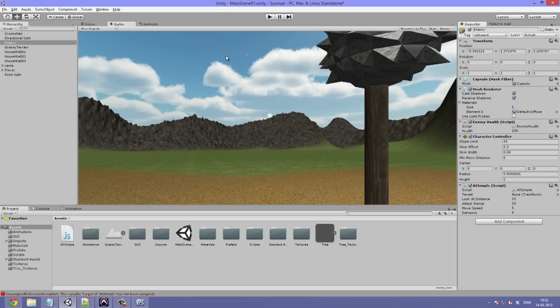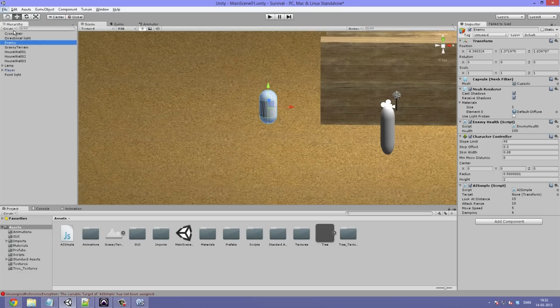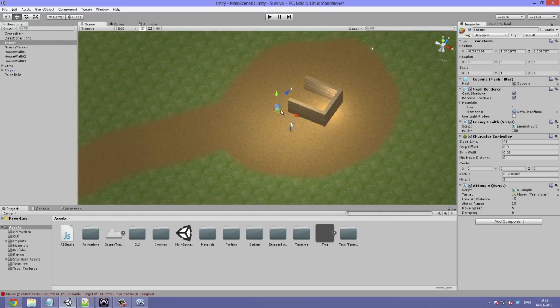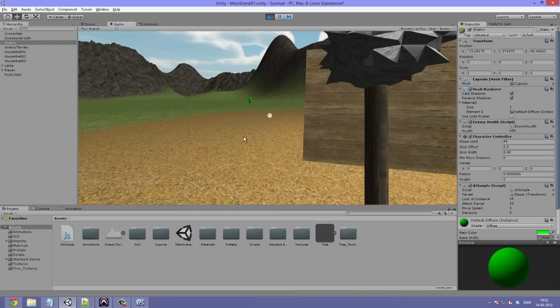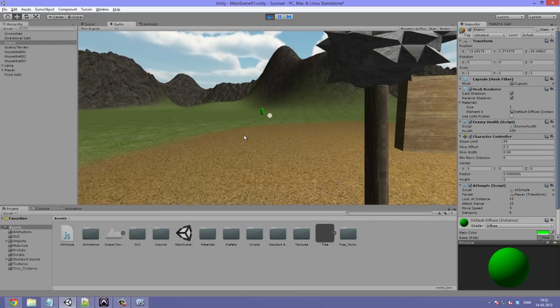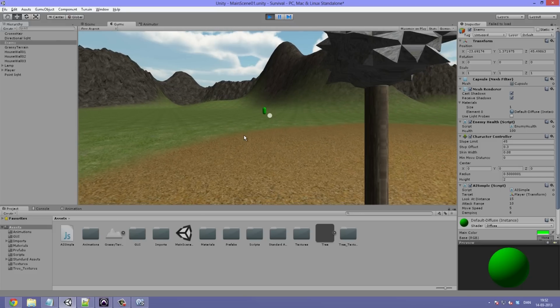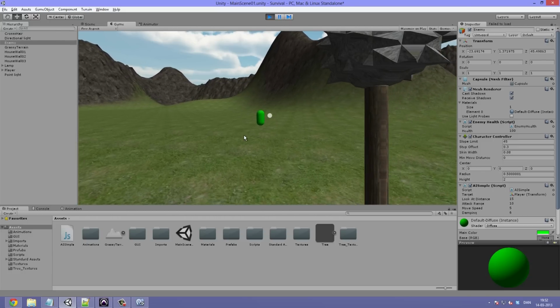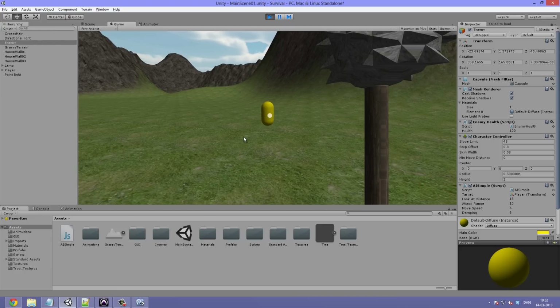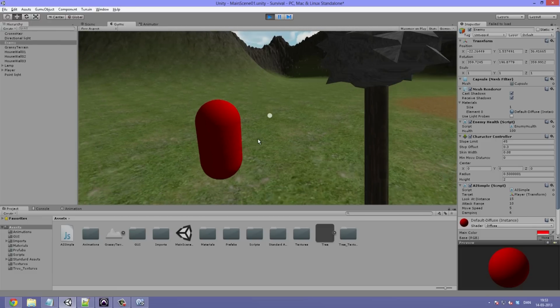Oh, of course, we have to assign the target variable. So we are going to drag our player into the target variable slot under the AISimple script. Let's also go ahead and move the enemy away. Let's move him over there. Now we have some space to go on. As you can see, first of all, he now looks green. And when we get closer, he'll shift to a yellow color, and now he's looking at us. And when we get even closer, he'll turn red and he will start chasing us.